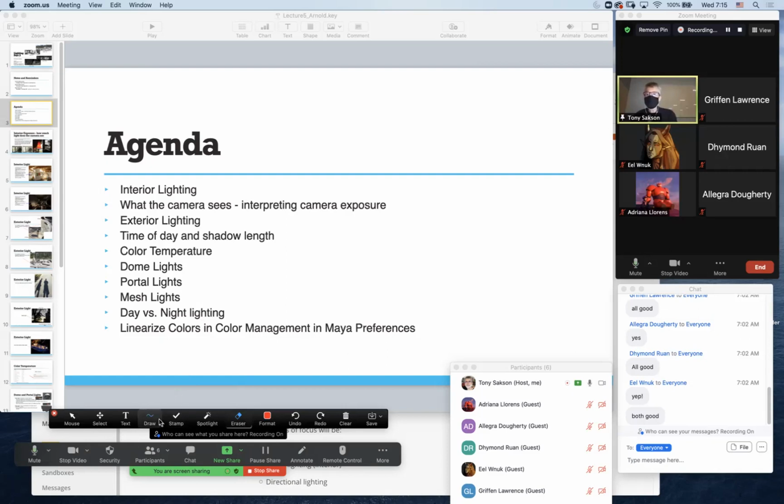And then we want to make sure that we've got color management turned on, as always. Should always check that so you get accurate results.